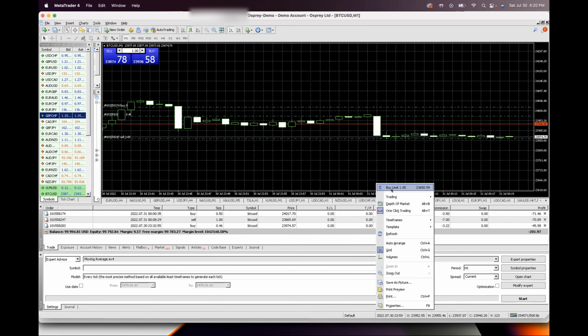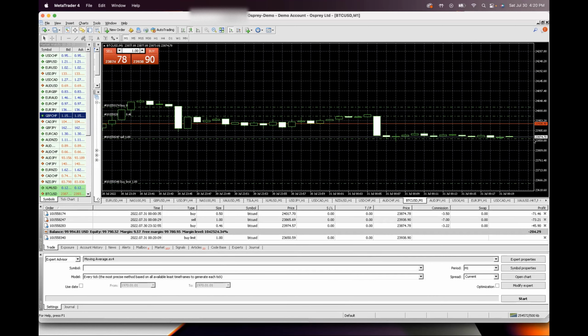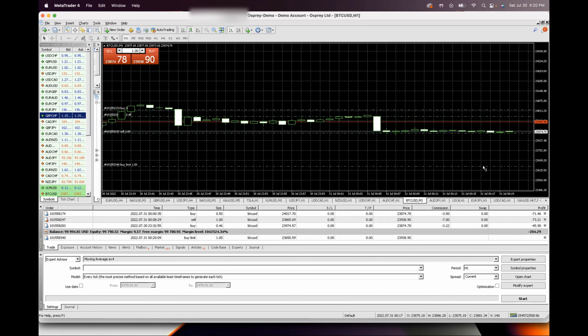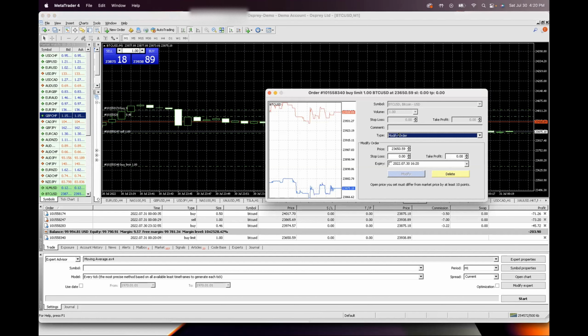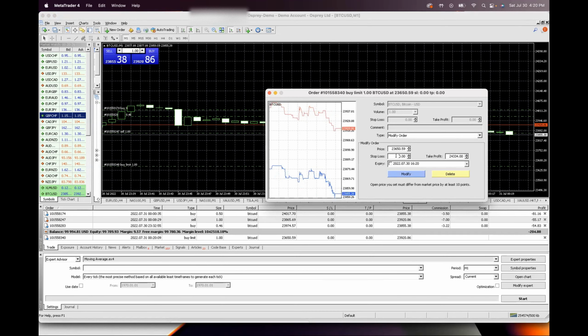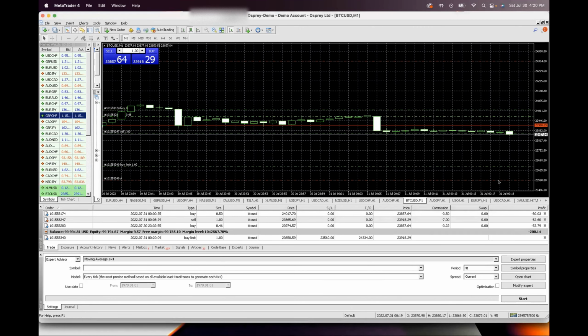Okay, so you want to do a buy limit here. Same thing we just did. So let me modify this order. So my take profit, let that be 24334. Okay, and let my stop loss be 23560. Boom. So we did that.